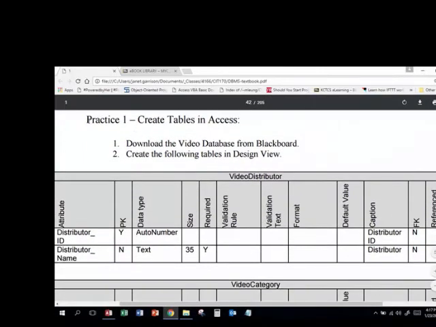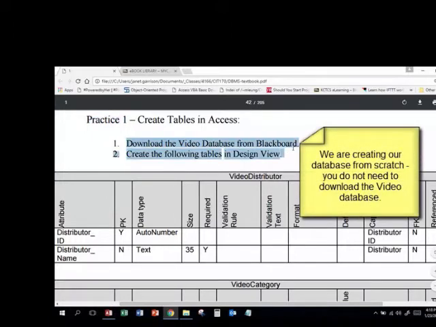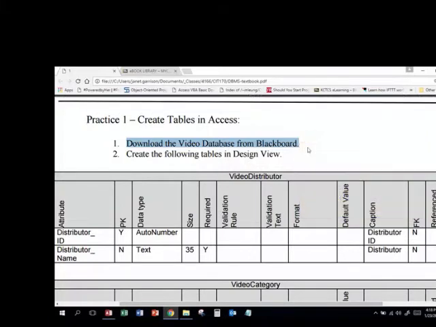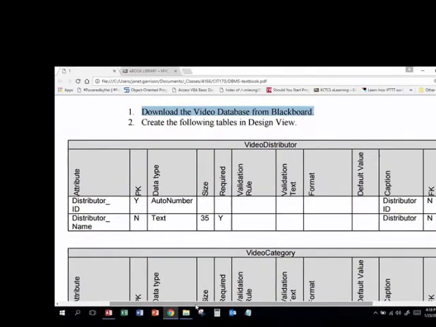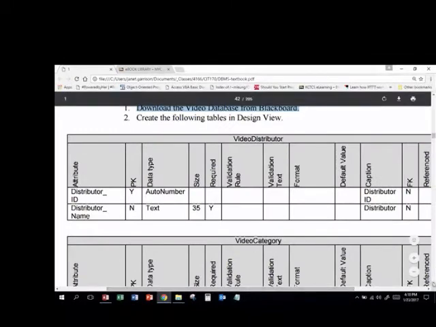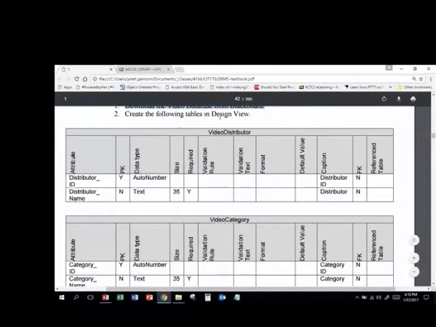Okay, so we are currently working on this practice one. We've already created the database, so we will not be downloading this. You're going to create this from scratch, which, if you're following along with me, you've already created 2 tables so far. Now, I need for you to create these other tables, and I'm going to make my screen just a little bit smaller. There we go. You're going to create the video distributor table, and if you'll notice here, where it says attribute, that is the field name.